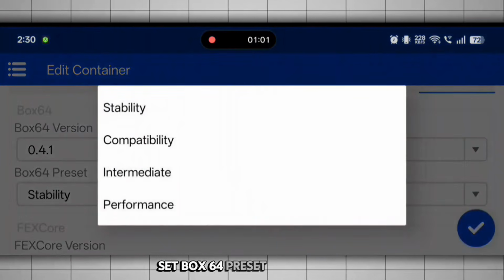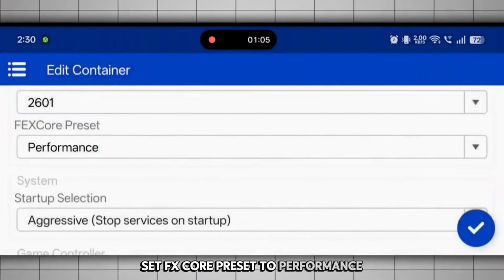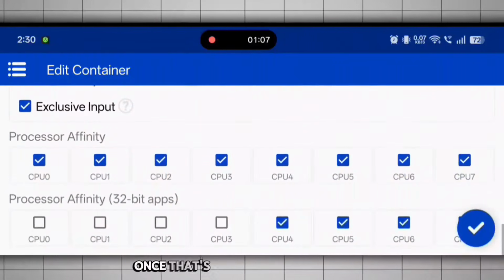Set Box64 preset to Stability. Set FXCore preset to Performance. Change Startup Selection to Aggressive. Once that's done, save the container.